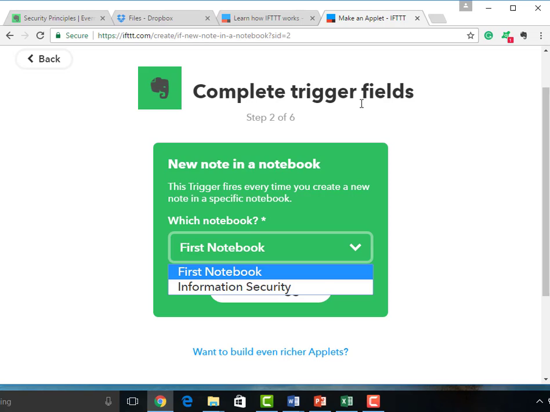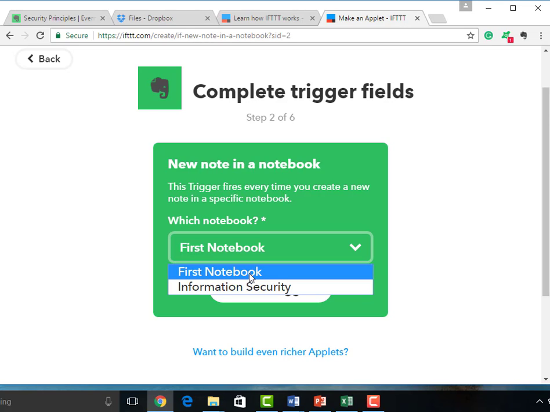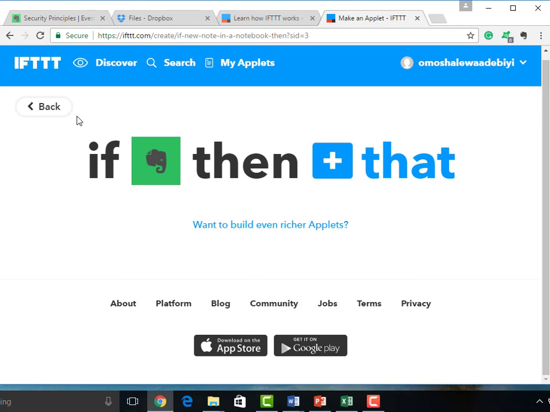So right now, because I already have my Evernote account linked to my IFTTT, it brings out some of my notes in my Evernote account. It asks which notebook I want this to be in. I can choose the first notebook, which is the default notebook in my Evernote account. So create trigger. Once you create the trigger, you will see your application right here.